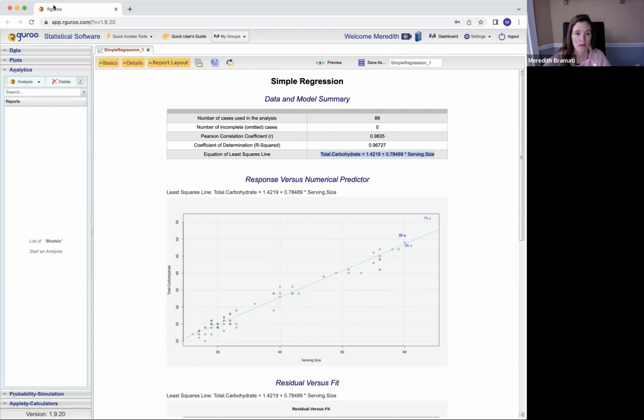Now I am going to write this out. I'm sorry that this is not going to be as neat, okay? But remember, total carbohydrates was our predictor, or our Y. You can also see that that is on your Y axis, equals 1.4219 plus 0.784889, and then the serving size was X, and you can also see that that is on your horizontal or X axis. So you can plug in those variables for it. Sometimes you'll see this Y here, sometimes you'll see it F of X, because Y is a function of X.